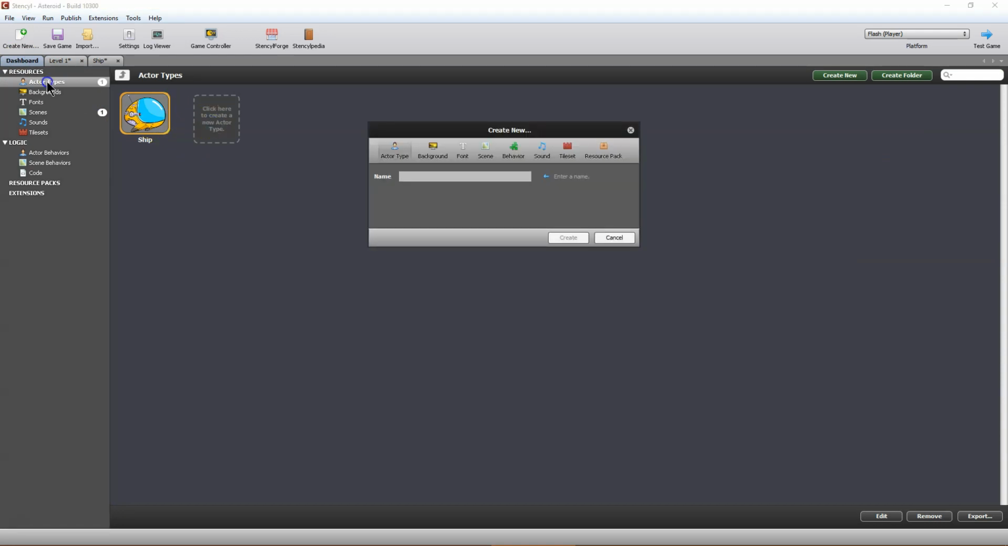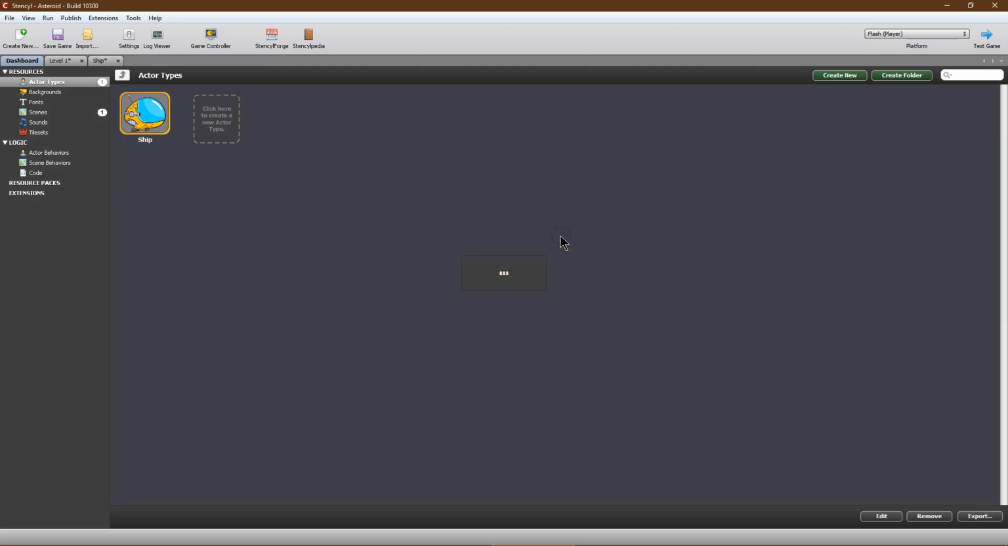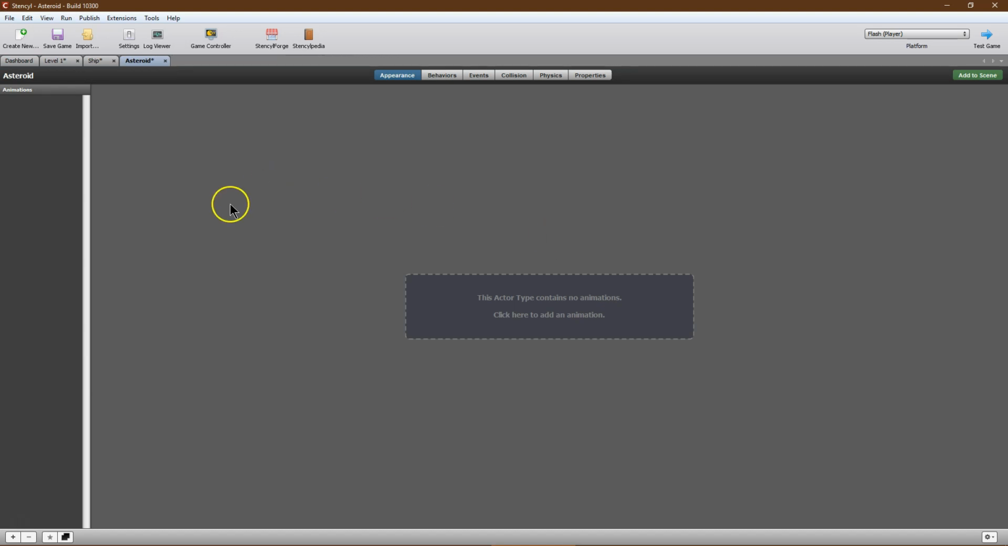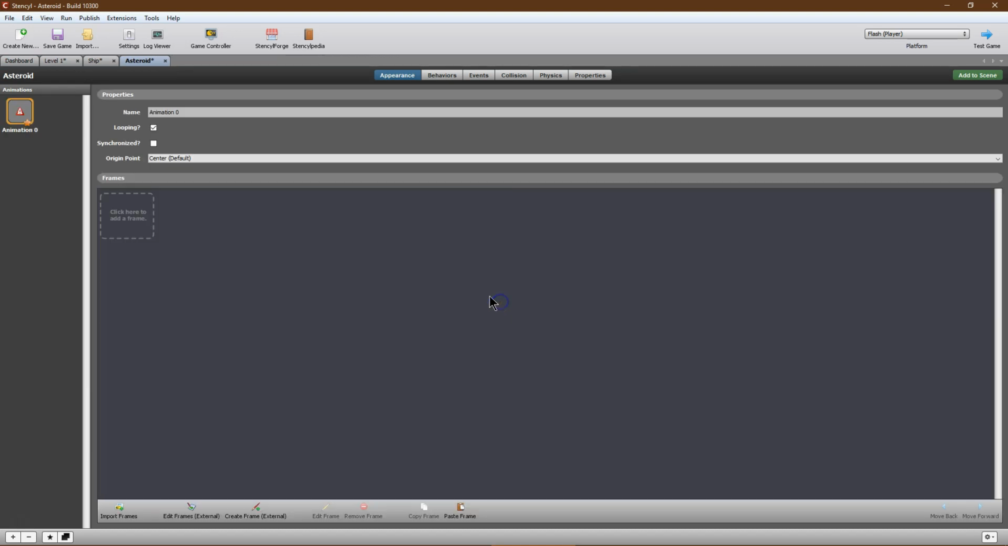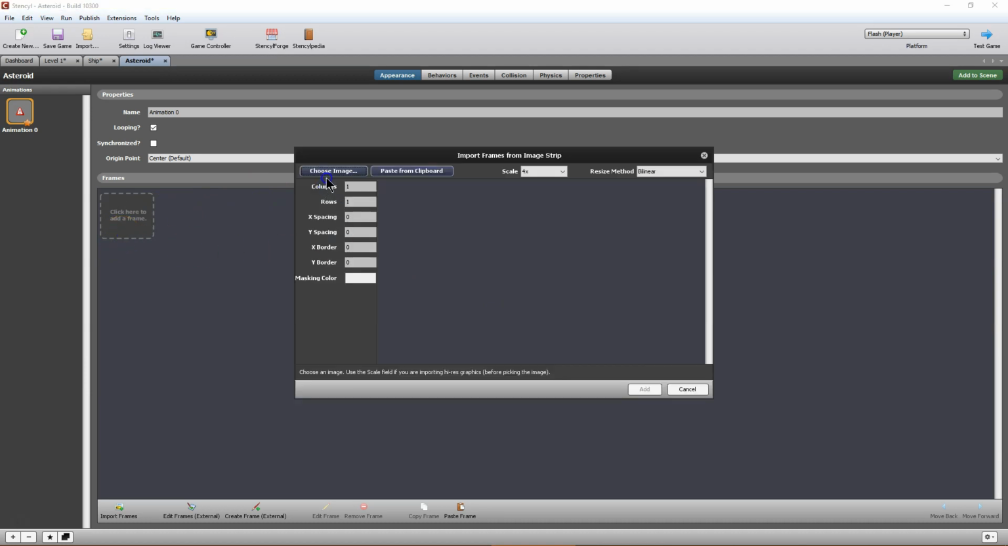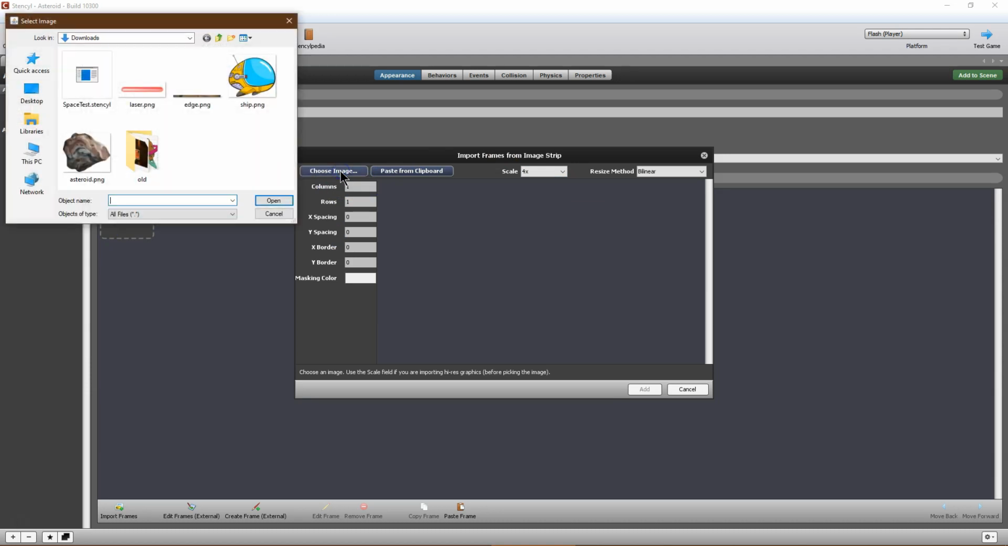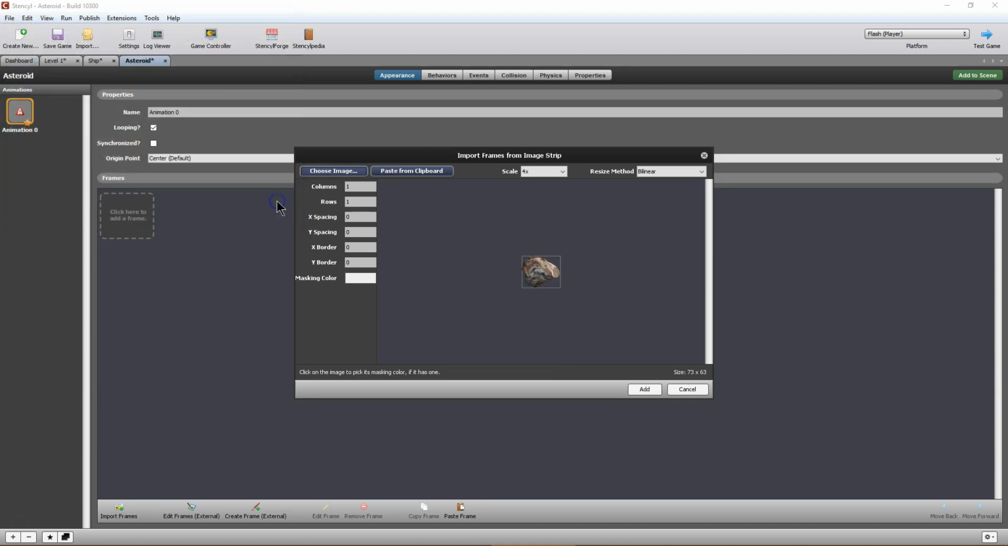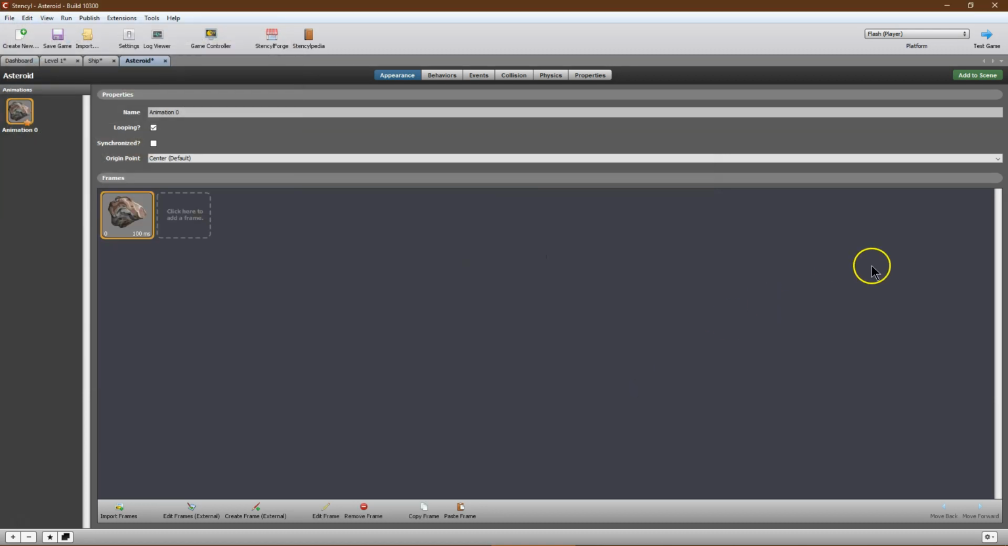Let me click here again. I'm in actor types, and I'm going to add our asteroid. Create. And we need an animation, so this actor type. Click here to add a frame. Okay, and I think leaving the scale at 1/4 the size is fine. We'll find out. Asteroid. Open. Looks good to me. Add.